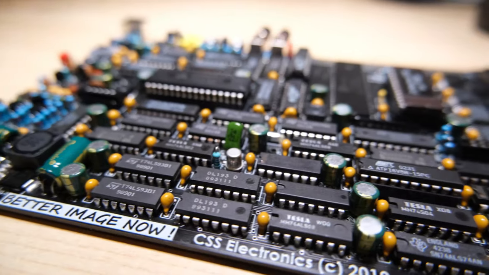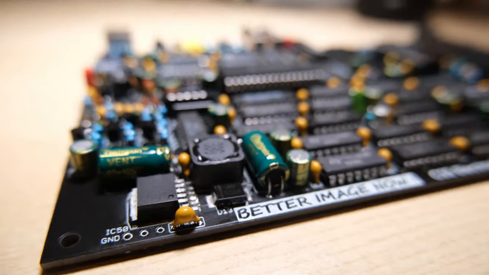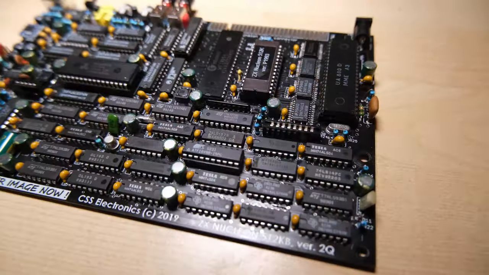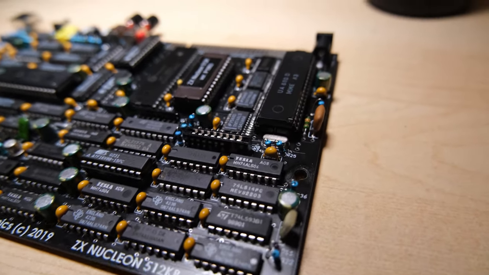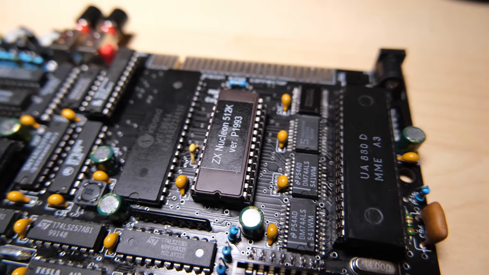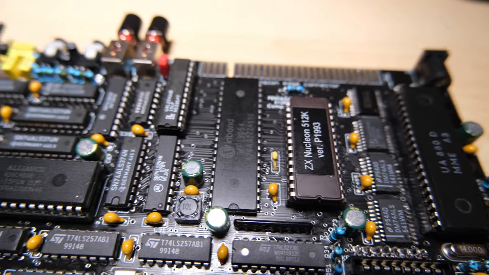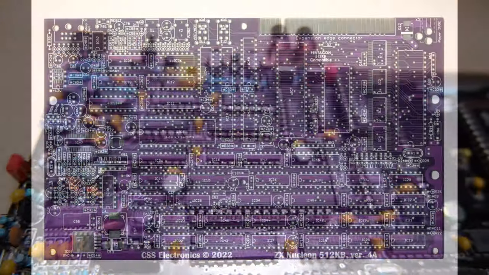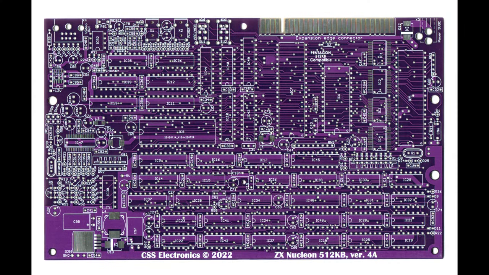In other news, who remembers this baby, the Nucleon? I built this for a customer quite a long time ago, version 2Q Nucleon, made in Czech Republic, I believe. It is a clone of the Russian Pentagon, made with 512 kilobytes of RAM. Well, I've bought myself one in a lovely purple. It's the version 4A, got to assume it's the newest one, and it's on its way to me now, so expect to see this appearing either in a live stream or in a new video at some point, and this may well become the new streaming workhorse.